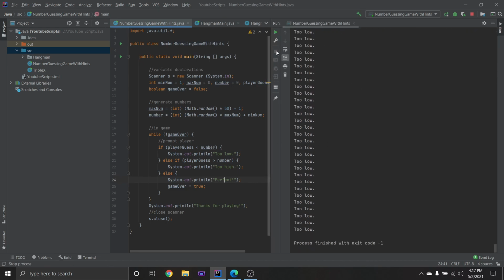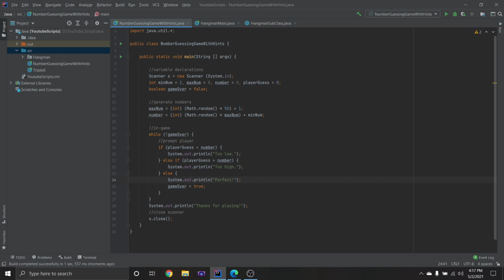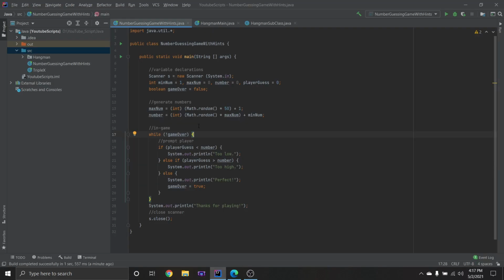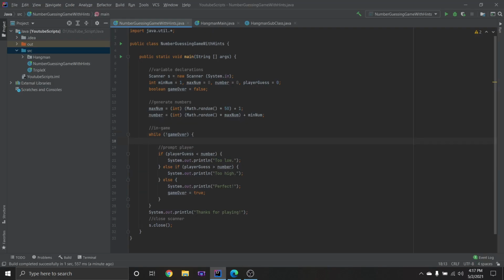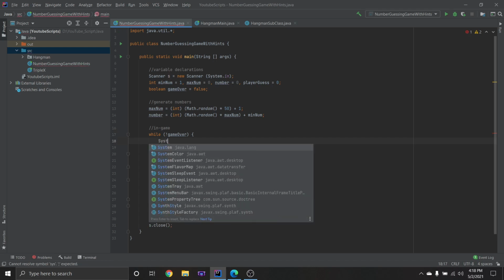Oh god, I broke something. I forgot to, game over equals false. Why does it look weird? Wait, that's kind of weird. Oh, because I forgot to do the question in the first place. Duh.